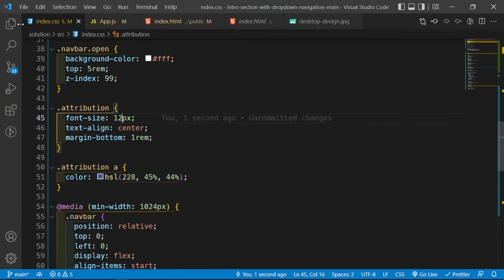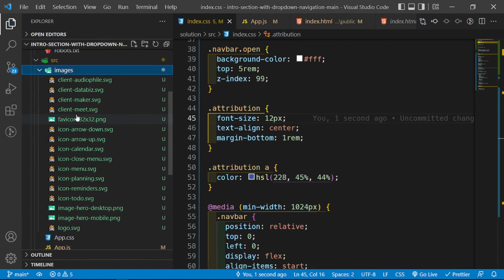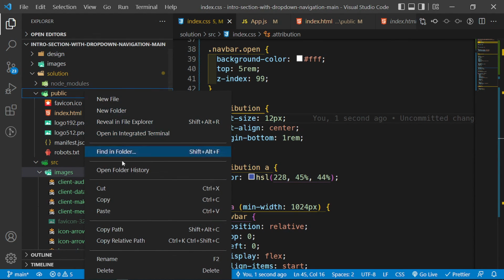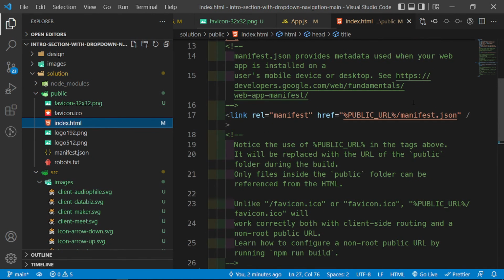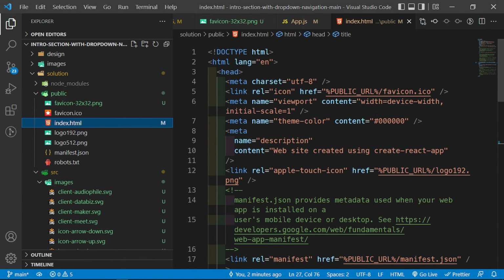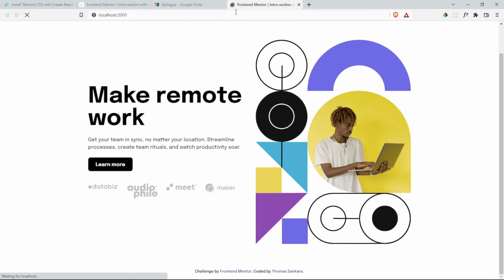Okay, let's change the favicon. I've just realized that the favicon should be inside the images, so let's grab this one from here. Let's just cut it out and paste it inside the public folder. And then inside the index.html, let's change the, this should also be white. Let me change it to white. And then let's change the, where's the favicon? Right here. favicon-32x32.png. And it should update.